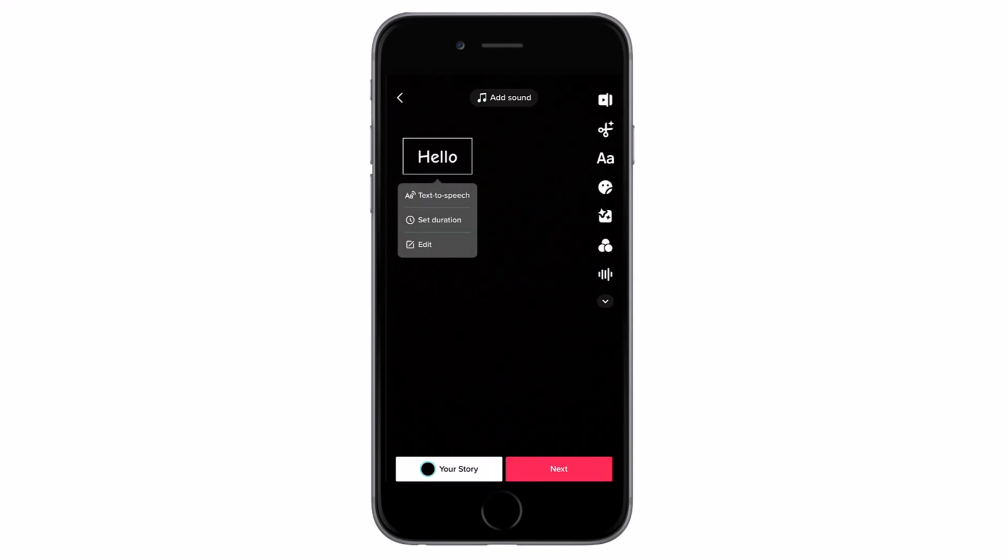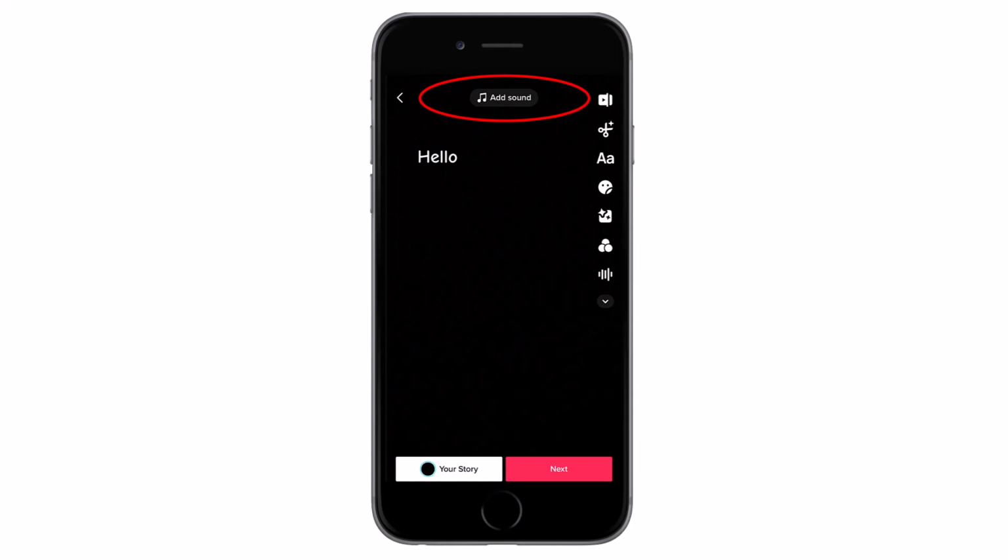Now manage the position by dragging the text and manage the size by zooming in or zooming out. If you want the text to speak, you can also tap on text and then tap on speak text. After doing it all, you can also add the music by tapping on add sound. Here I'm not adding any sound, so I'm leaving it as it is.